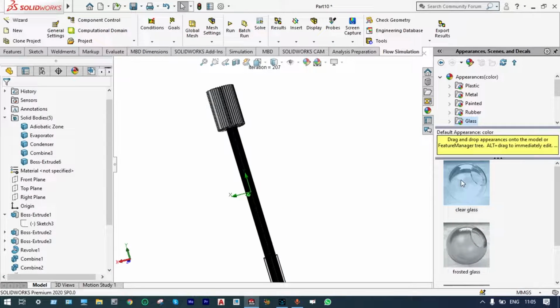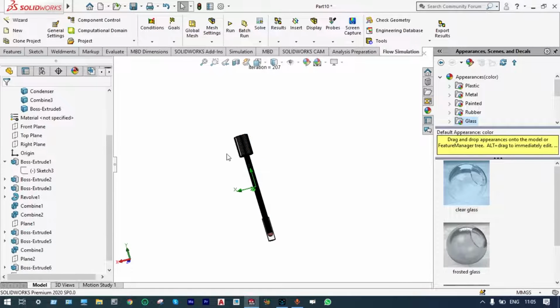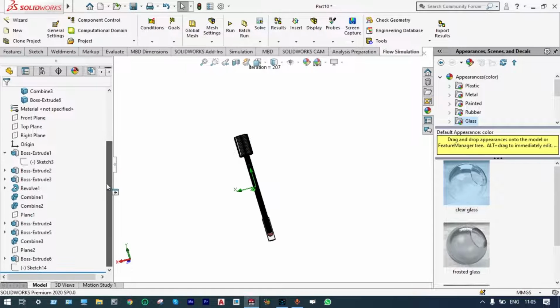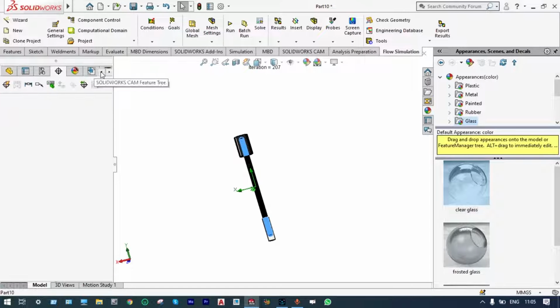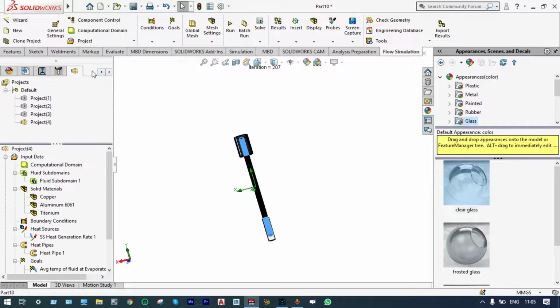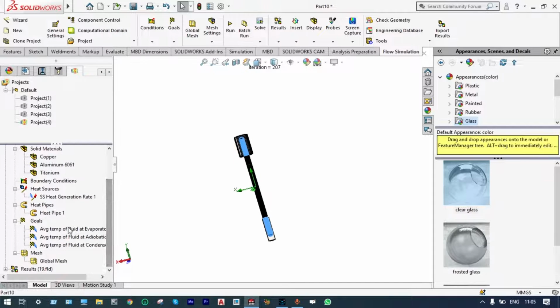So the model is transparent right now. Now you can see the different goal plots and the cut plots from the results itself, right? You can go to it from here. Let us see the results from here.